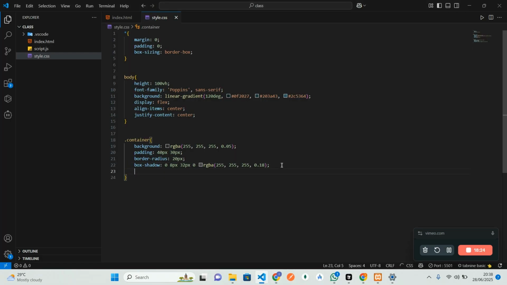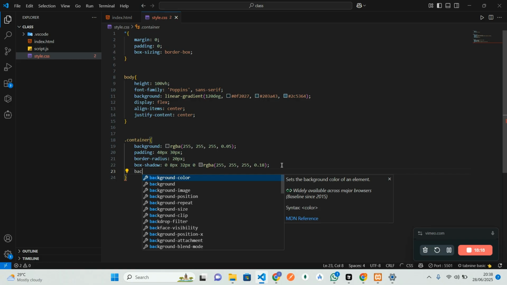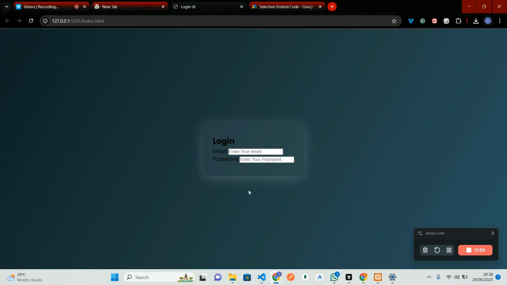We give it some backdrop filter. So we can give it a backdrop filter. So our backdrop filter will be what? Will be blur. So our blur will be 8px. So the blur that we want is 8px. Right. So let's see. Okay. So this displays well.